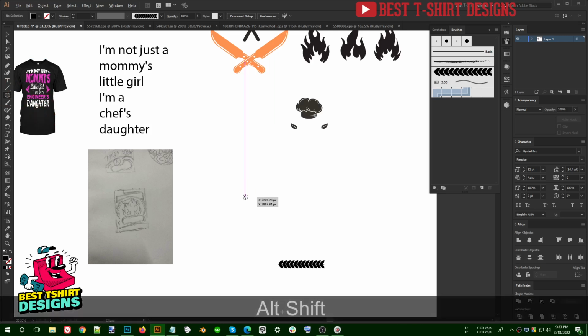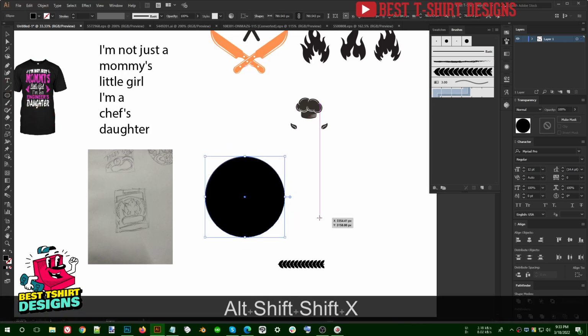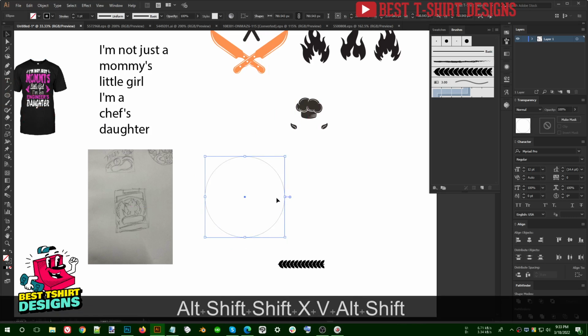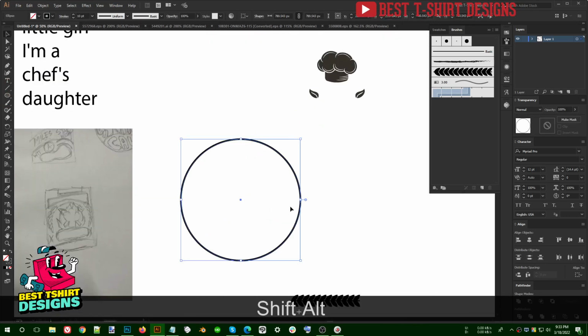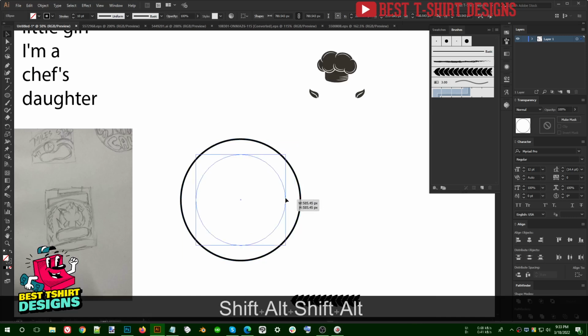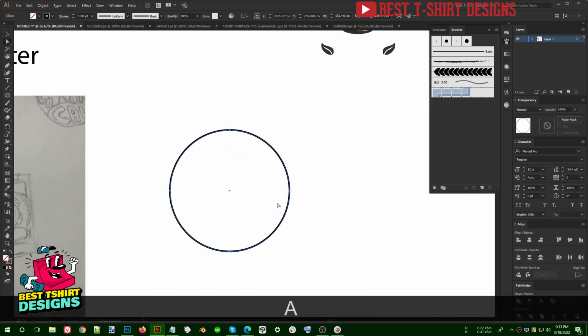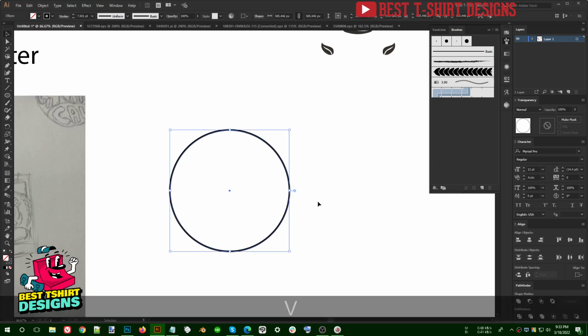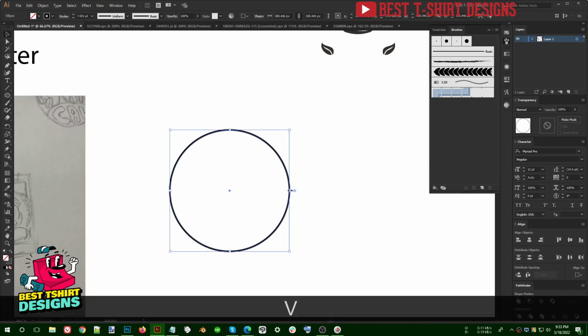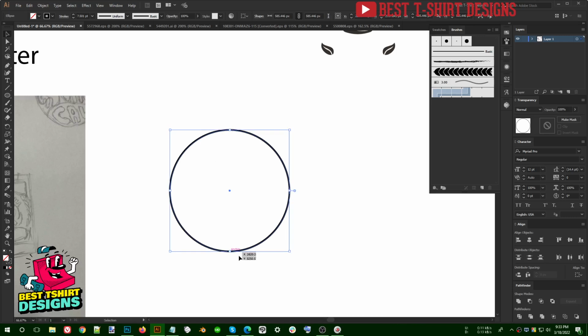Let's create an ellipse here. So this is how it is going to look. I am going to give you advanced tips here. As you can see, this is an ellipse. In a regular ellipse there are 4 points. If I press A, that means direct selection tool, or if I press V for the selection tool, it will show me that there are 4 points on the ellipse.